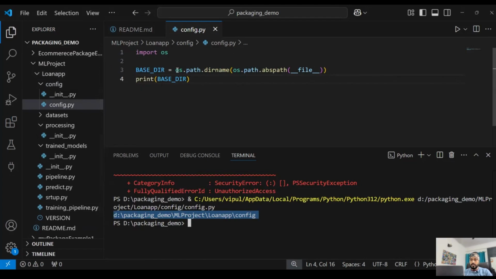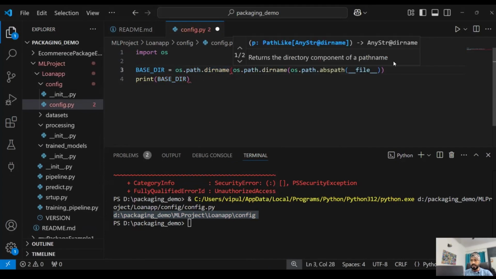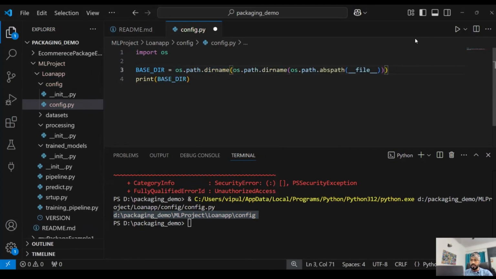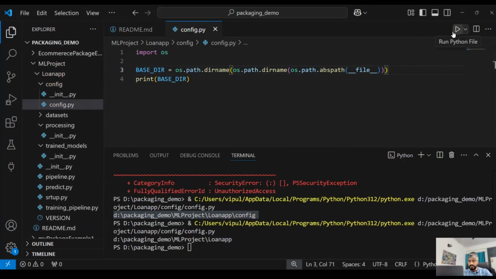So if I want my root directory, that is loan app, what do I need to do? I need to just take this thing from here, paste it again, and pass it over here. Okay, and let's execute once again. Now I am getting my root directory, loan app. That means what we did is we took our current directory in which we are working and moved 2 steps up to get our root directory.